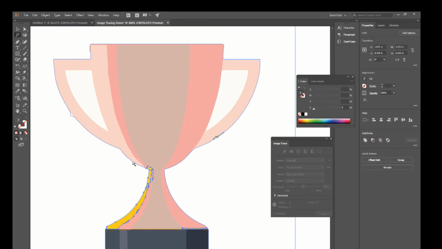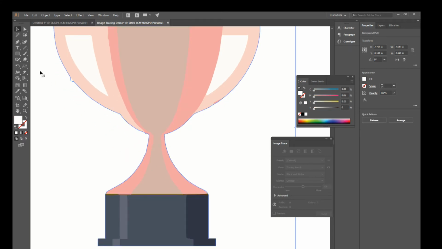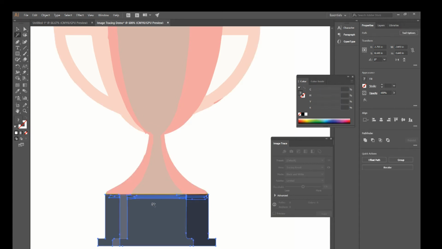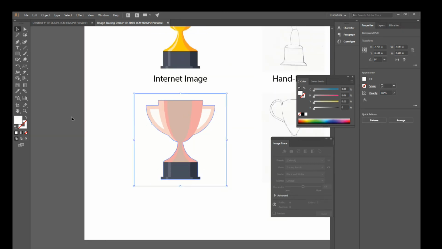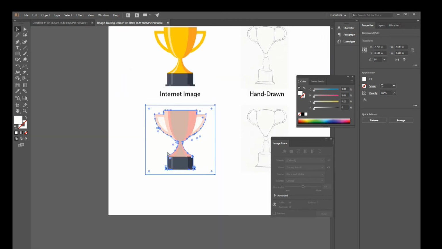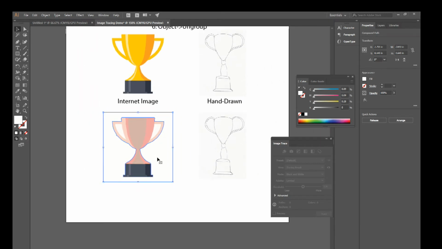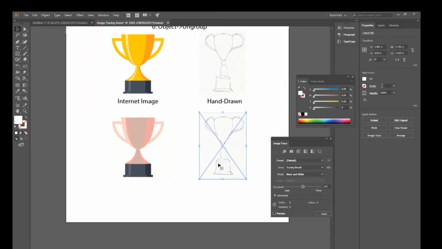Alright, so kind of bringing in some of the Photoshop tools into Illustrator here, we would have that going on with that. Alright, so change the color of your trophy and make it something different. Ooh, that's not what I want. At least the top of it, alright, just to kind of show that you have done your image tracing. Alright, and then repeat the same process for your hand-drawn one.